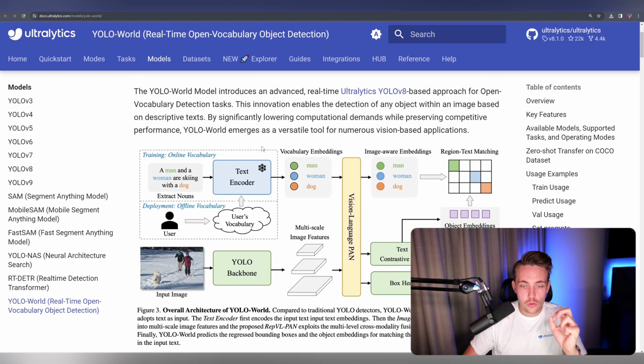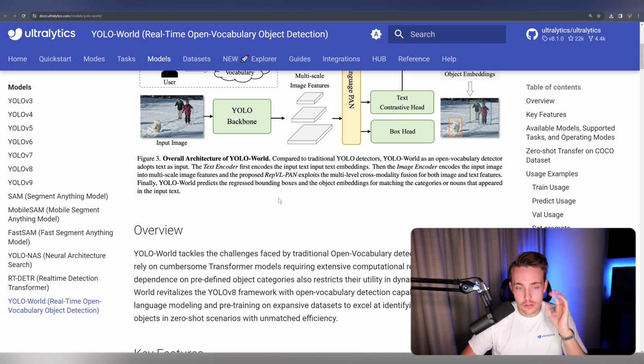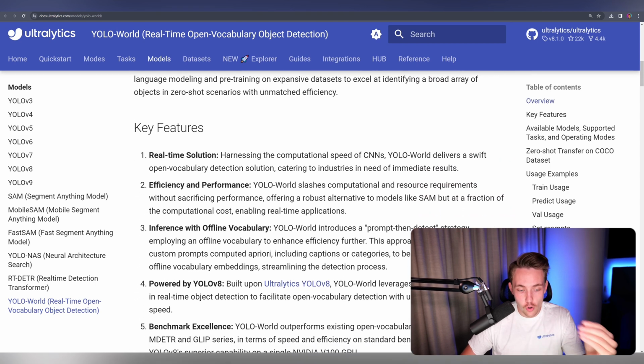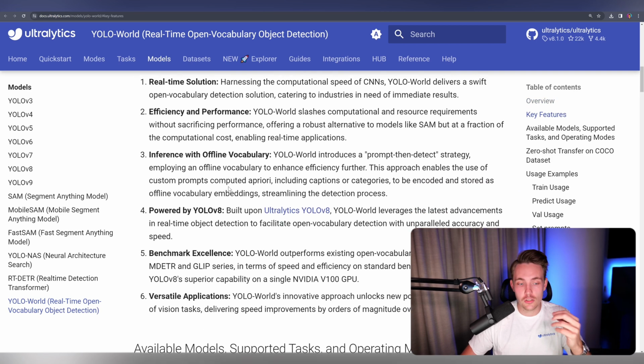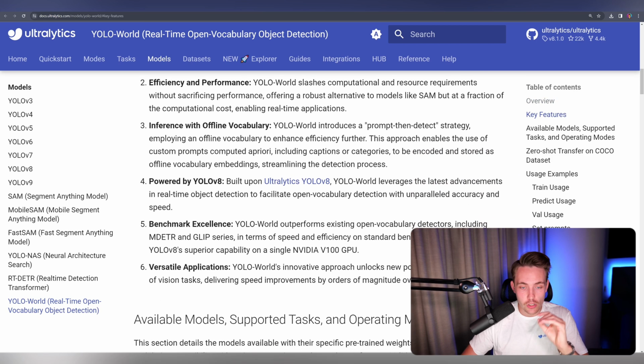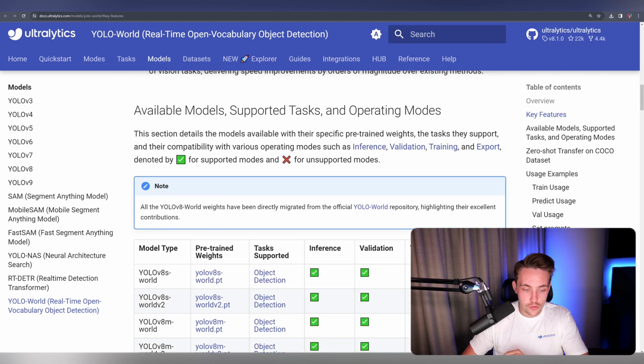So we have this YOLO-World model, which is basically just an open vocabulary object detection model. You can read a bit about it here. You get a quick overview, the key features and so on. This is running in real time as well. You can even prompt it for specific objects that you want to detect. So inference with offline vocabulary powered by YOLO8, benchmark and so on. You can read all about it.